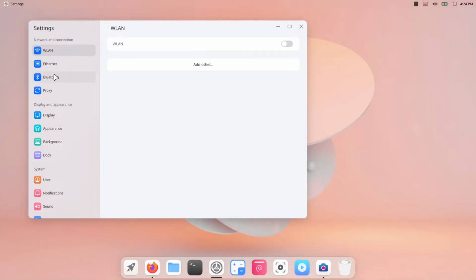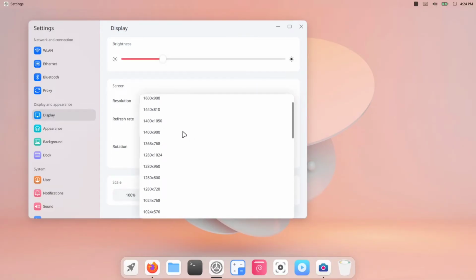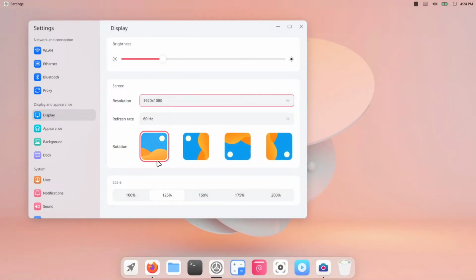This is the system settings, where you can find settings related to Bluetooth or the internet. In the display settings, you will get these many options. You can change the resolution of your display, change the orientation, and more.